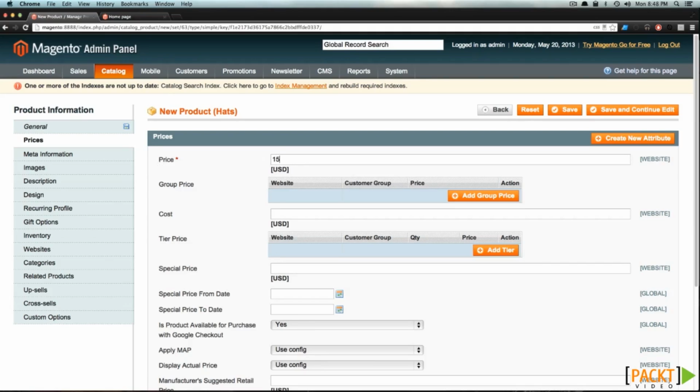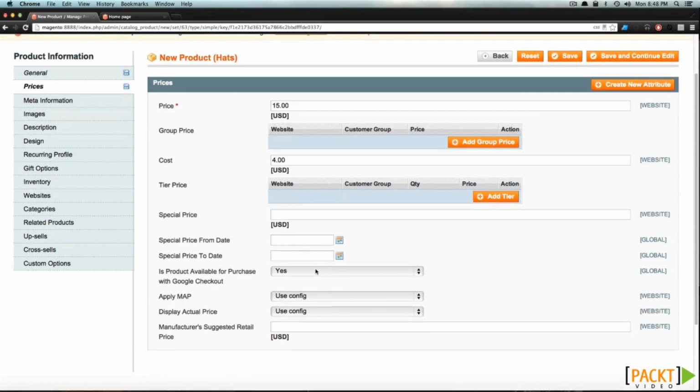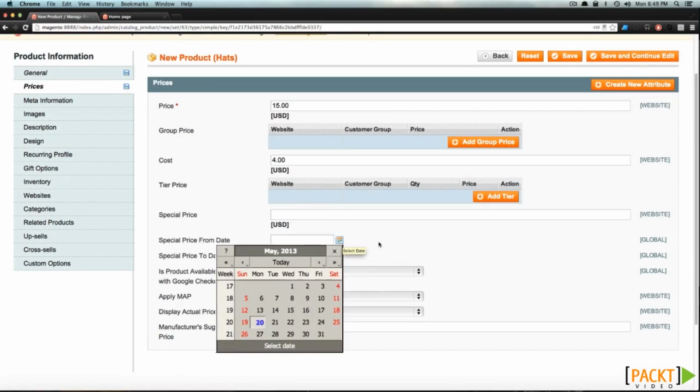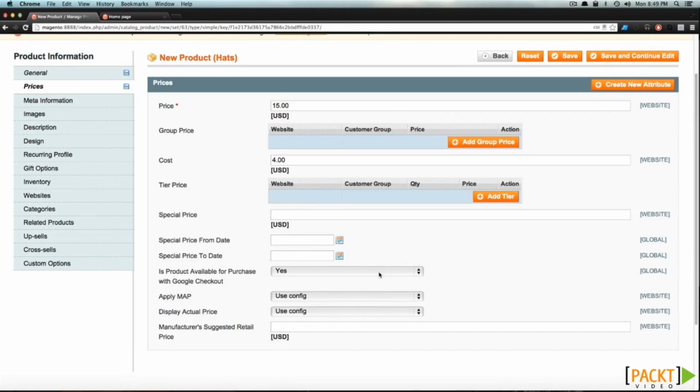So this hat's going to be $15, and we're going to keep this very basic right now. You can also enter the cost of this hat. This hat cost us $4, so it's going to be $4. This can keep track of profits for your site. Now, we don't have a special price for this or anything. However, if you did, you could set a special price from a certain date to a certain date using this calendar functionality. Other than that, we don't have a whole lot else we need to do here because we're just displaying the price.